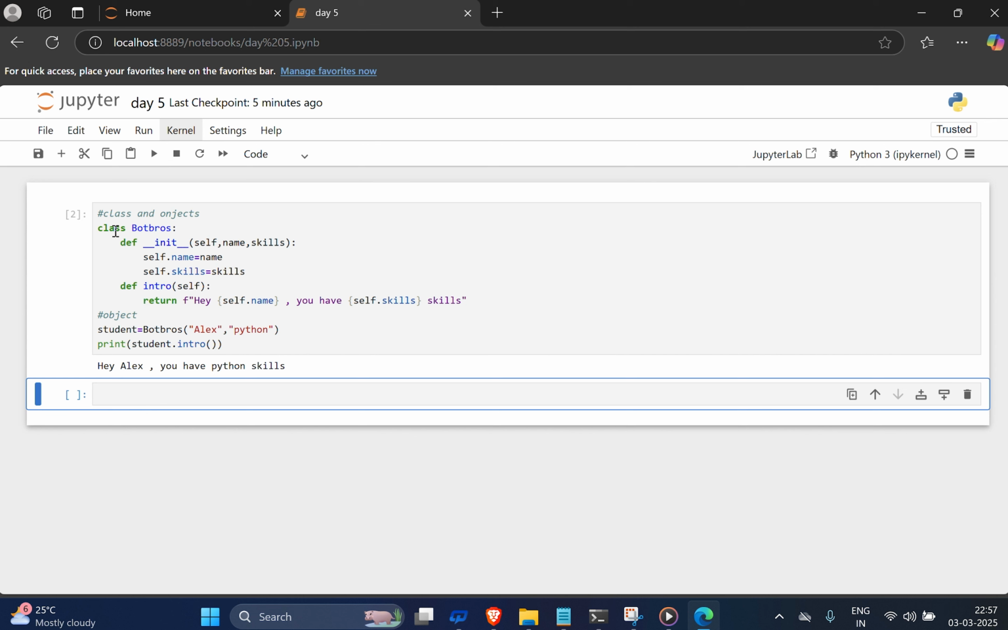So here you can observe that we have created a class, we have created the object, and we are calling the function intro. How this process works is that it doesn't execute the class first. It comes outside the class and checks for the main. Here student equals BotBros, BotBros is the class name, and we are passing Alex and Python to our class.